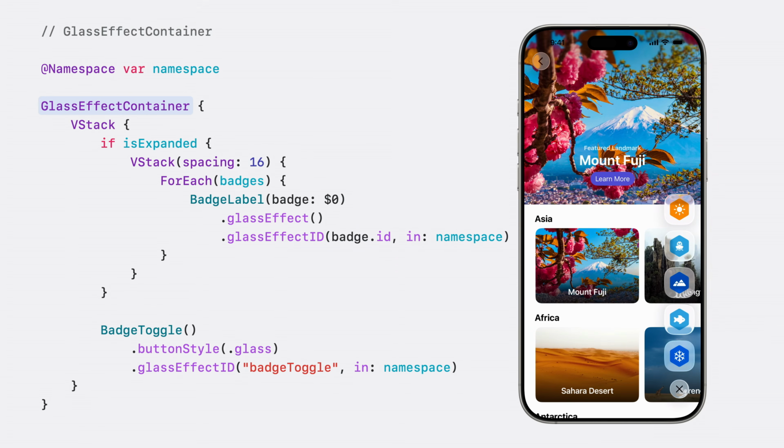Add these transitions to your own glass container by using the glass effect ID modifier. To configure this, I first declare a local namespace. Then, I associate the namespace with each of the glass effect elements in my expanded stack of badges, and with my toolbar button. Now, when I tap the button again, the award badges are reabsorbed gracefully.